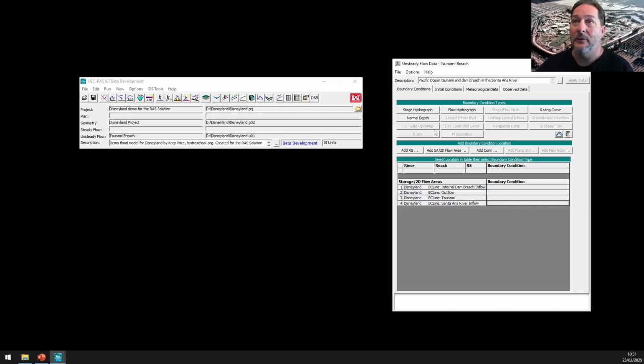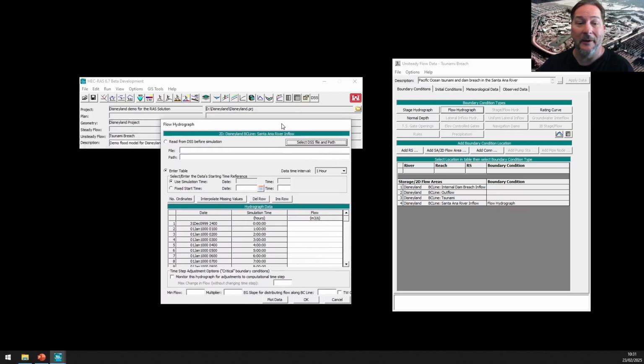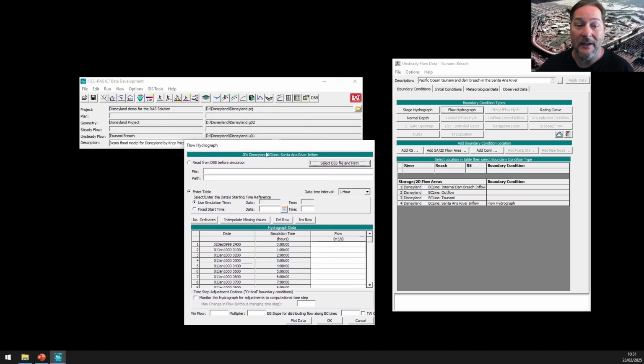And when I click on this, you'll see some things that are grayed out. Those are mostly for 1D models. And then you'll see a few options that we have here. So in this case, we're going to make it a time series flow hydrograph. So time being the critical term here, since we are in an unsteady flow file.